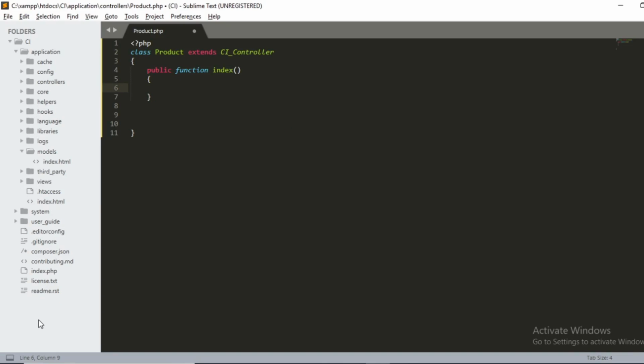Hi guys, welcome to the 6th tutorial of CodeIgniter for beginners, and in this video we will see about models. A model is a PHP file which deals with the backend of the application. Here backend can be a database or any external library. Communicating with a web service is also one kind of backend. So any type of backend functionality is written in the model.